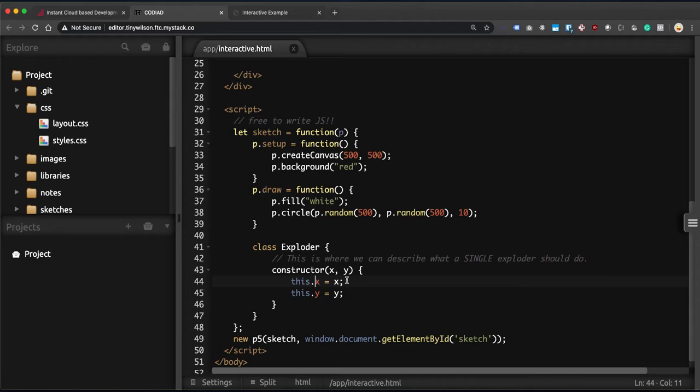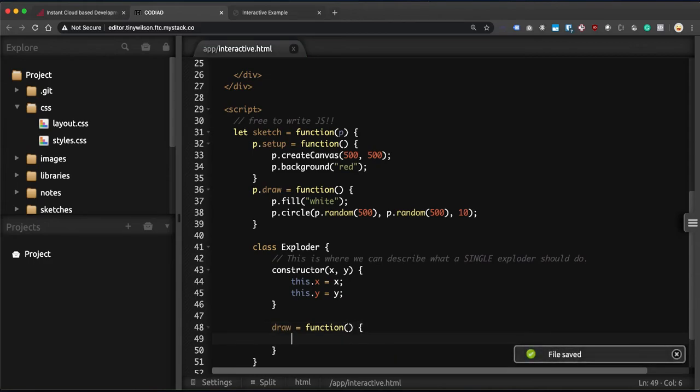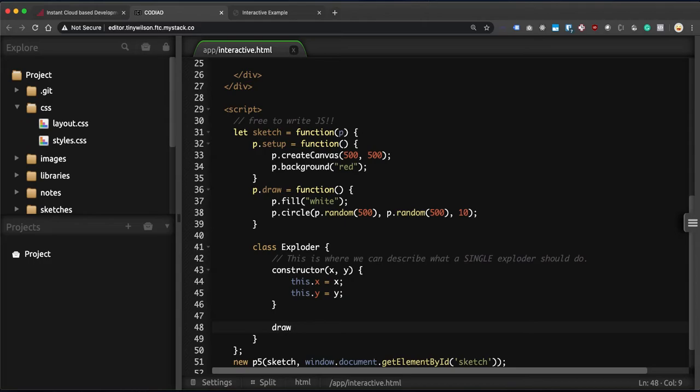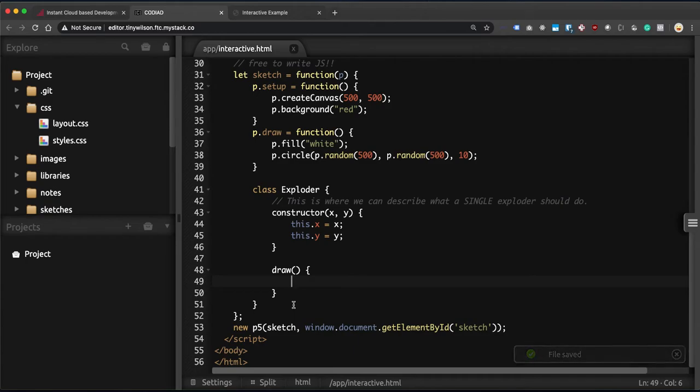We just want to be able to place the exploder on the screen at some X and Y coordinate. Now, the only other function we need, or what we call a method in a class, is the draw method. So I'm going to say draw equals function. And now we have a draw function. Or, you know what, I think we could just do it like this. This would make it more consistent. It's just draw. This makes it a little cleaner looking. Same syntax pretty much.